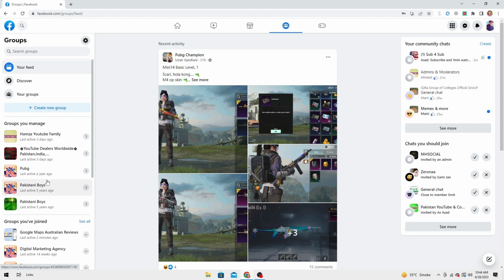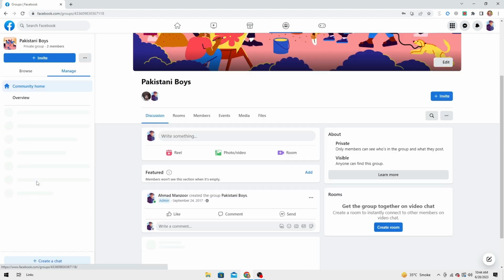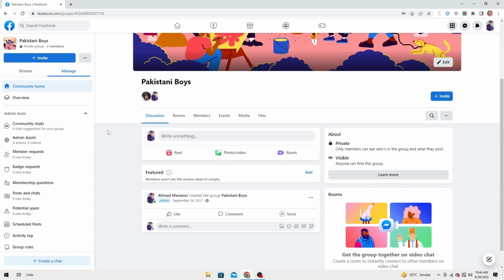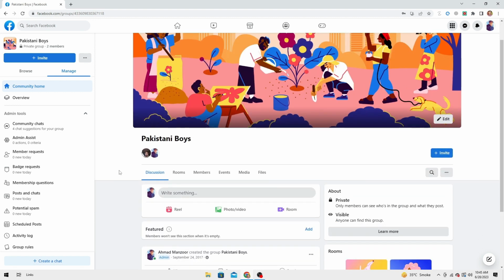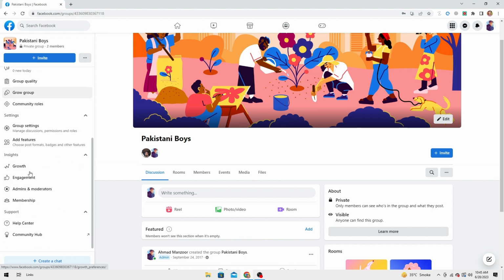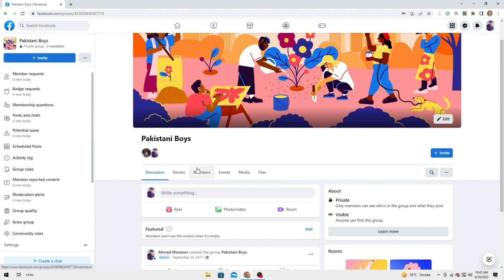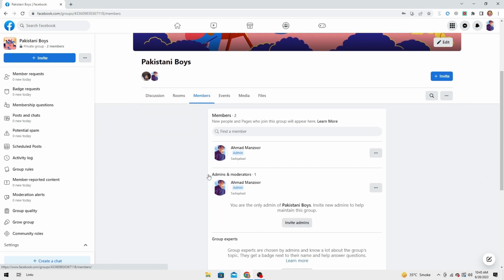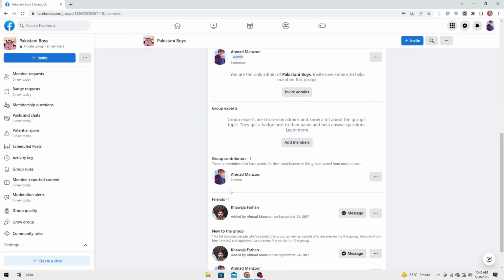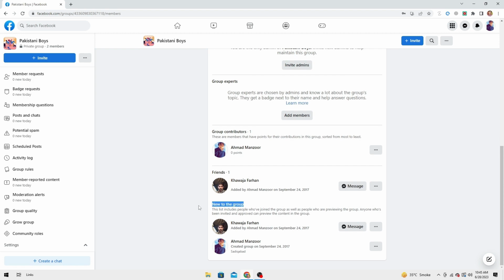Once you're on the Groups page, you'll find several tabs at the top. Look for the Members tab and click on it. This will take you to the list of members currently in the group. Scroll through the list of members until you find the person whom you want to make an admin. You can use the search bar provided to quickly locate a specific member.